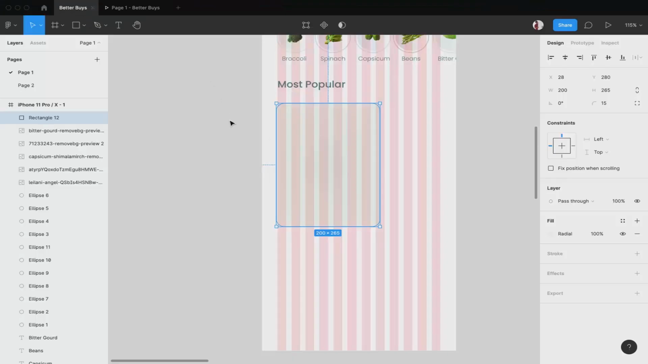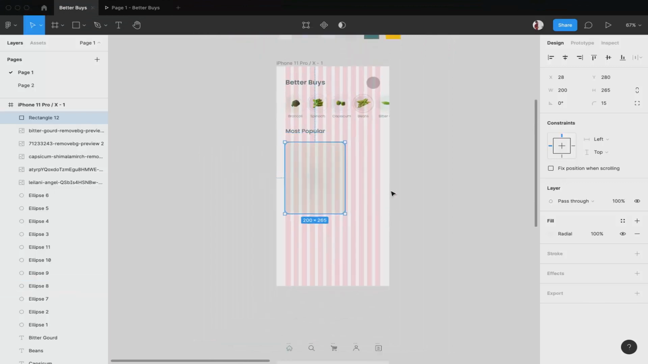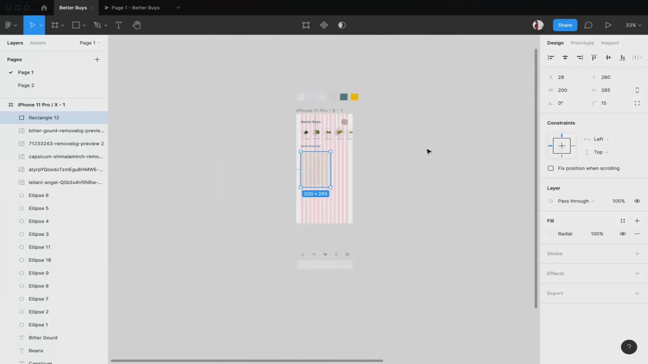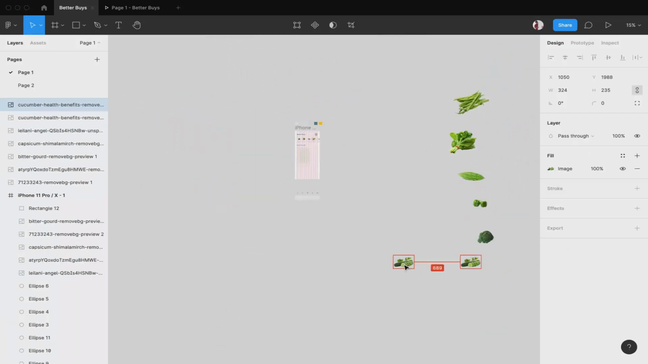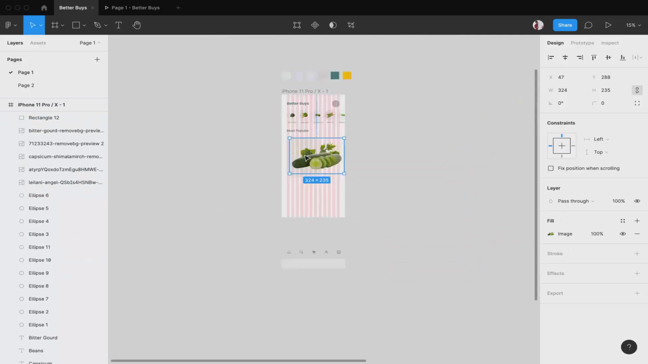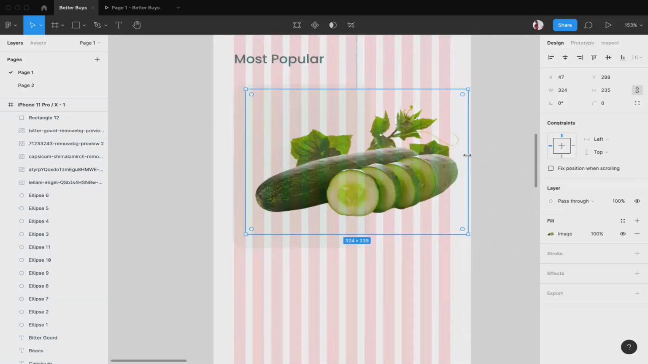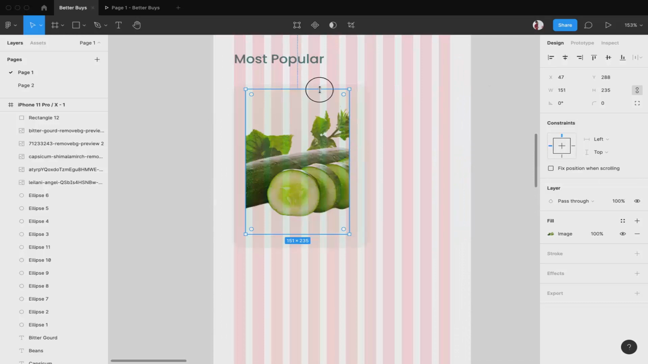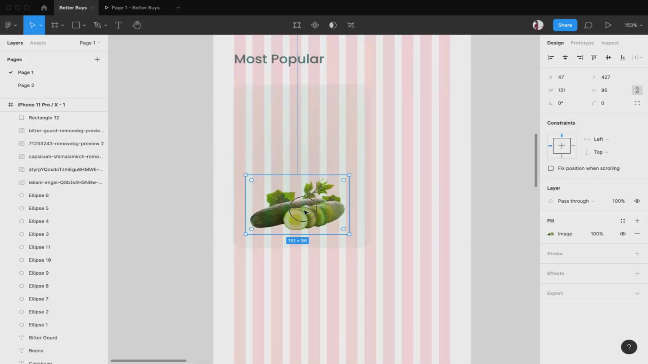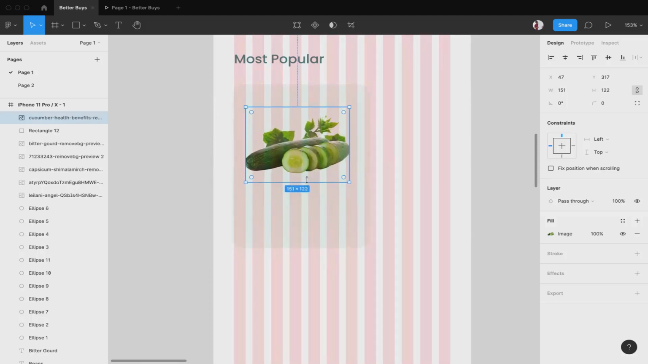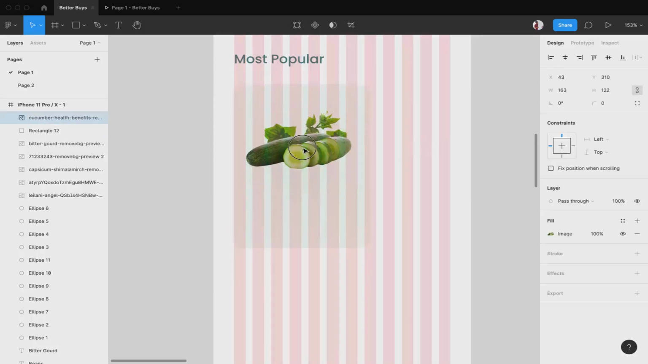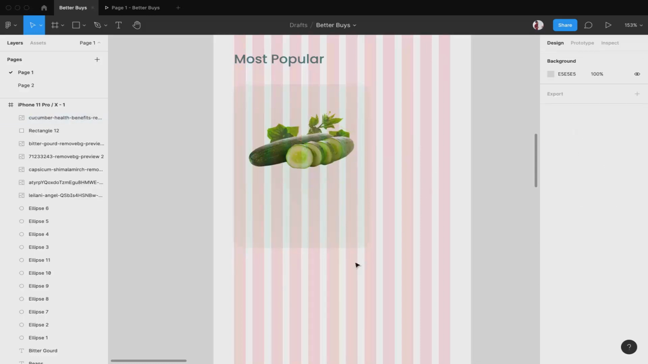Now let's add the item. Okay, so since we have already used 5 of the items over here, I am gonna use the 6th item, that is the cucumber. So I'll create a copy and then add it inside the screen. So let's see. I'll make it a little bit bigger. Okay, so this seems fine.